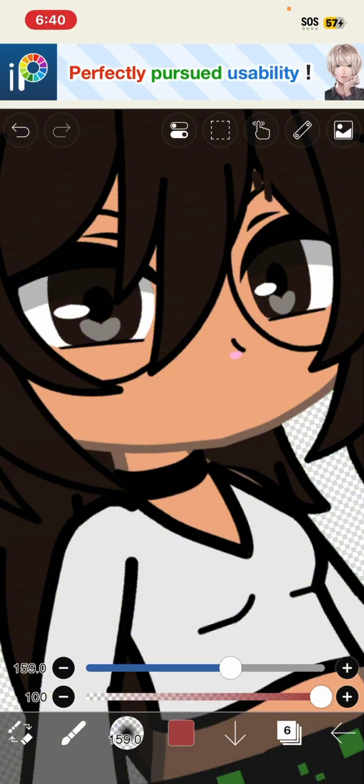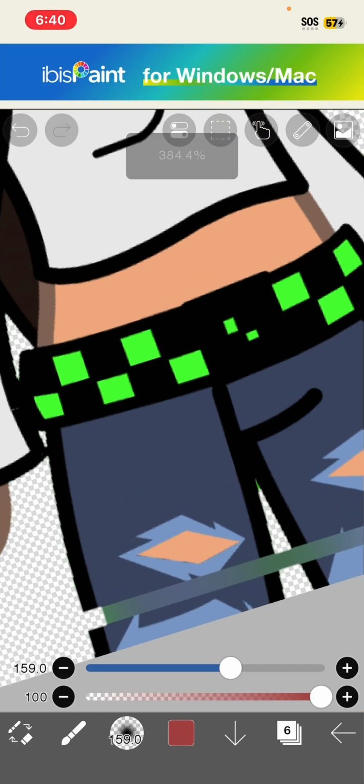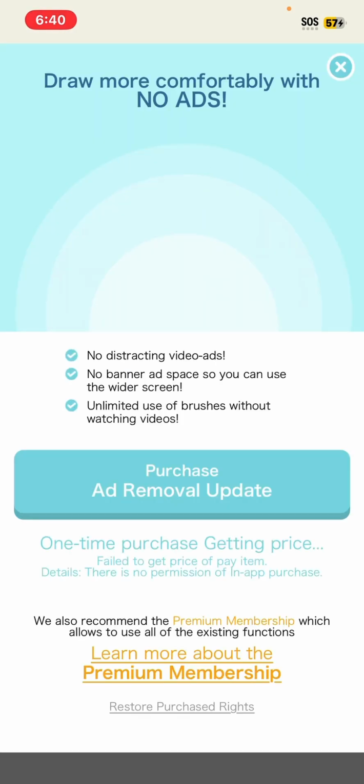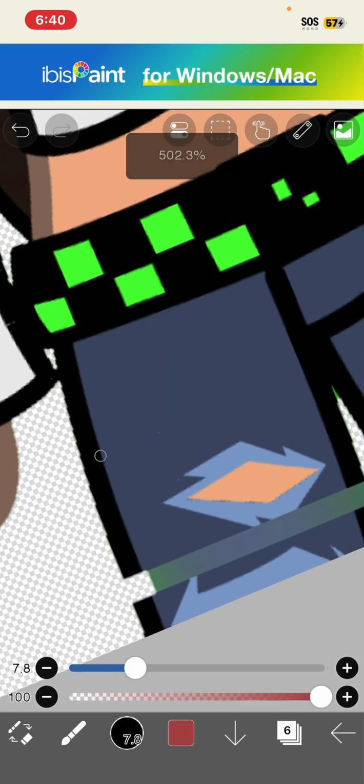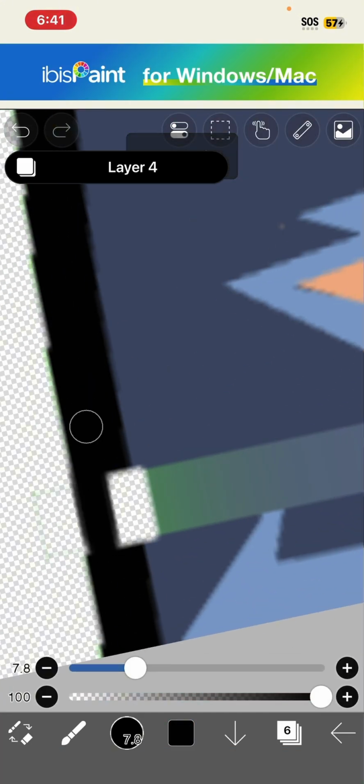And now we're gonna edit the clothes. So you see those little gaps? It bothers me because sometimes, you know, we have to edit, and you can see the pants, so we gotta make it that it doesn't look so bad.